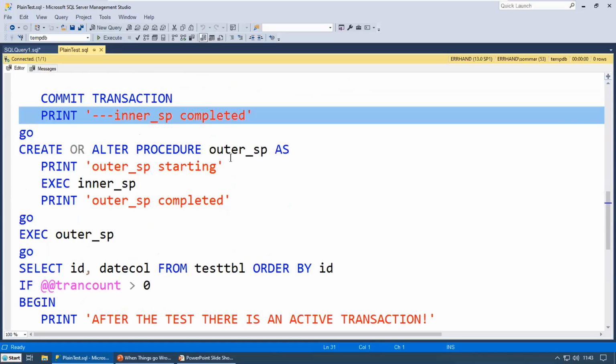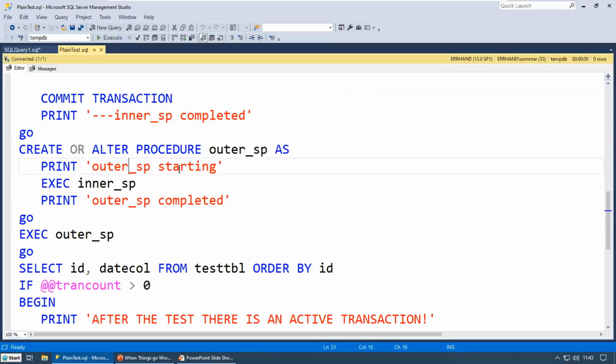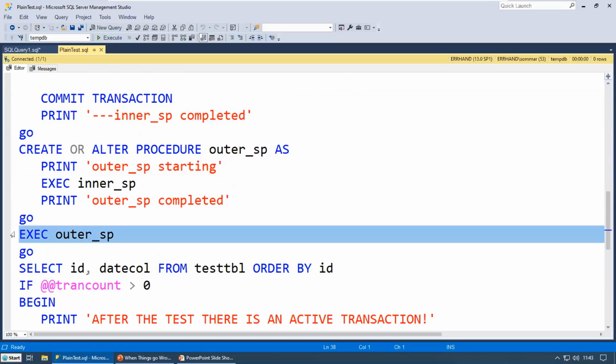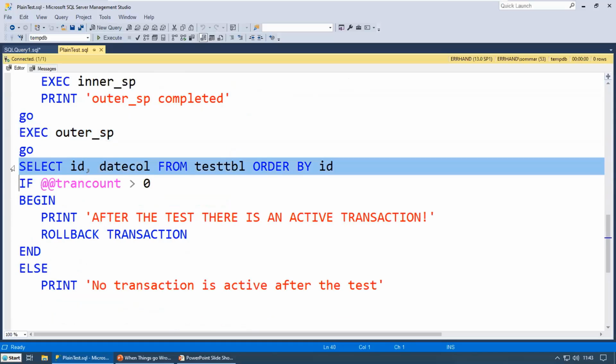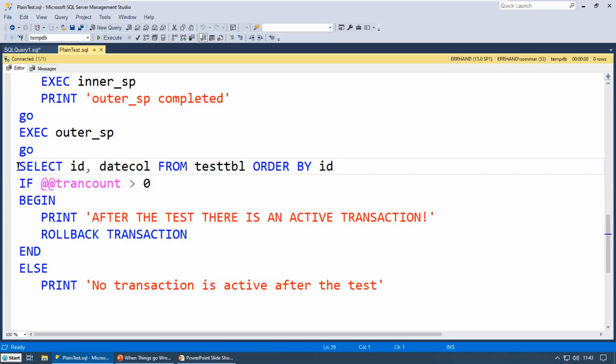Then I also have an outer procedure, and what it does is say that outerSP starting, it runs innerSP, and then prints that it has completed. And then I actually go and run the outerSP. The final batch inspects whether there are any rows in the test table, and then it checks if there is an active transaction. And if there is, it calls out that after the test there is an active transaction, and rolls it back. And if there is not, it silently says no transaction is active after the test.